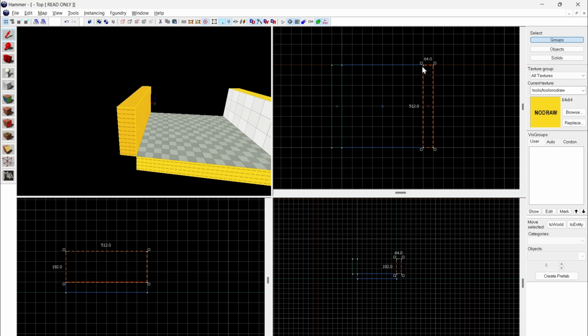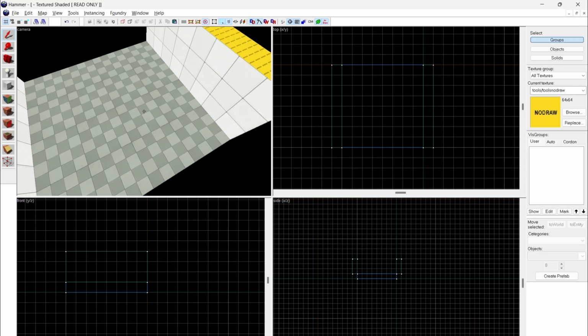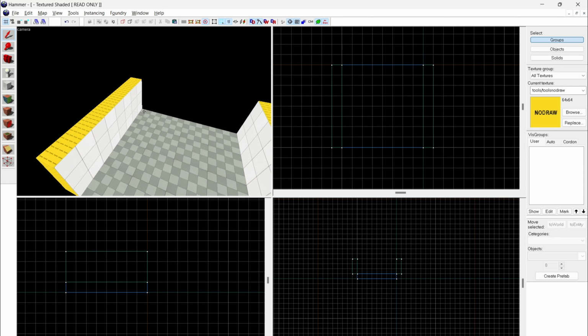And now remember how I told you about rotating? So let's just go into top view, click it twice, and rotate it around so that the white part is facing this way. Alright, so now we have to create ourselves another wall, both here and there.